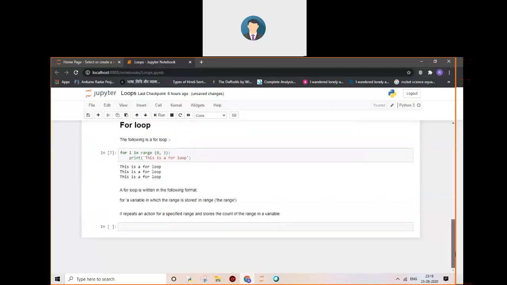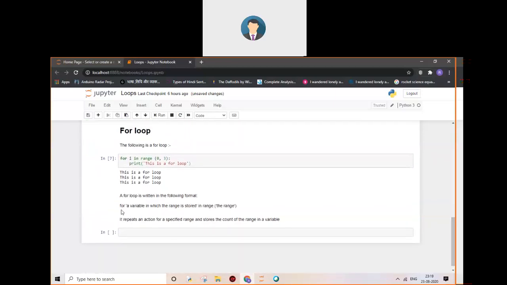So we are going to for loops, which is the last one we are going to do for this video. So we have for i in range 0,3, we have to print this is the for loop, which means that for a specified range, which is in this case 0 to 3, it is going to print this is a for loop, or it will perform any action. So it performed the action 3 times since we specified the range from 0 to 3.